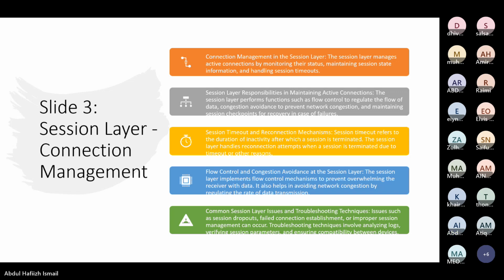So maintaining session checkpoint is an essential aspect of connection management. So the session layer keeps track of session checkpoints, allowing for recovery in case of failures. So by periodically saving the state of the session, the session layer enables resumption from a previously saved checkpoint, so reducing the impact of the session interruption.